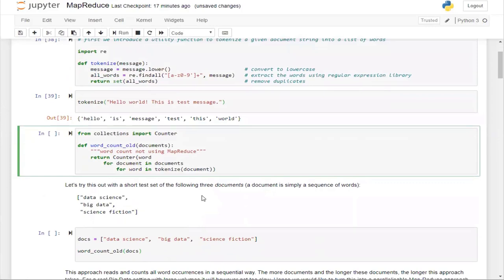We want to count how many times a word has appeared. We can use the Counter object in the collections library. So this is a serialized way of doing this counting. I'm going to call it word_count_old. It takes in the documents and then uses the same tokenize function, loops through the documents, tokenizes them, and then does the counting using the Counter library.